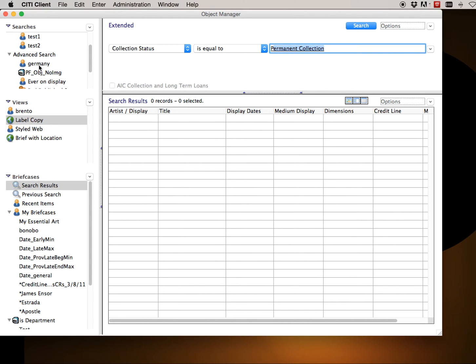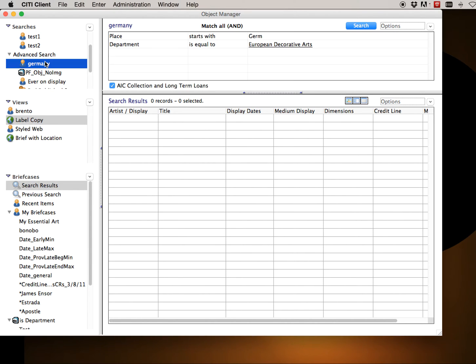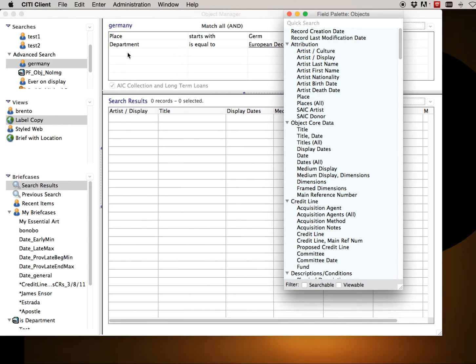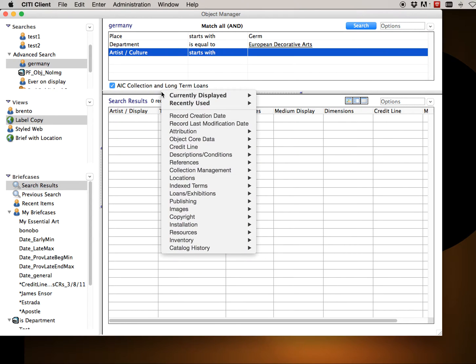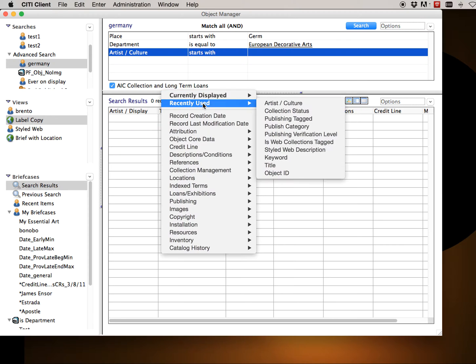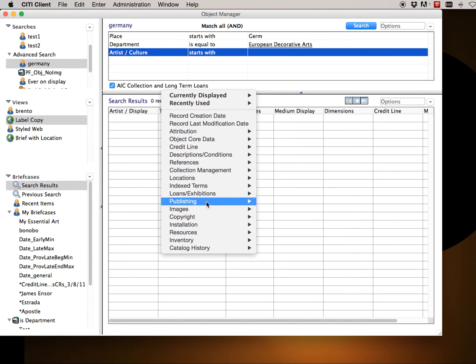You can also bring up what we call advanced search, where you can have multiple fields that can be added into the interface. To add in another field, just drag it in from the field palette, or you can also right-click or control-click, depending on if you have a right-click, and click Fields, showing the currently displayed fields and also the recently used fields that you've searched on in the recent past, or all the other ones grouped into families.